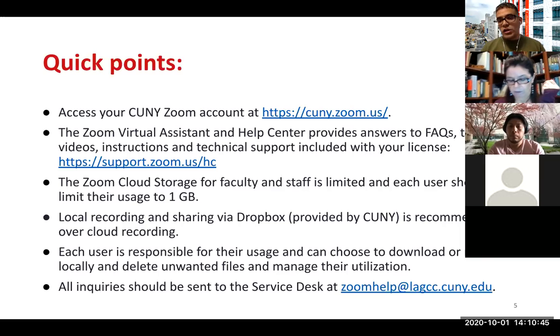And then if you're looking to have those recordings available to your students, there's a way to share those via a Dropbox folder that is provided by CUNY with ample storage size, so that you don't have to consume the space in your own Blackboard course. Level 1 covers specifically that, so I recommend that you check that out if you are able to.